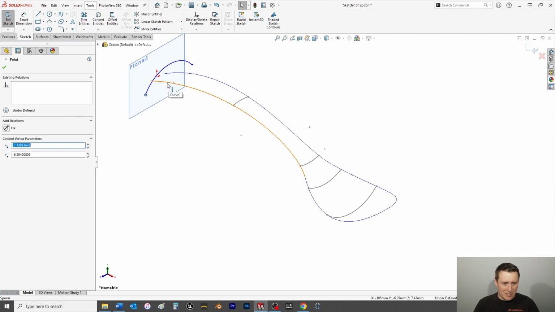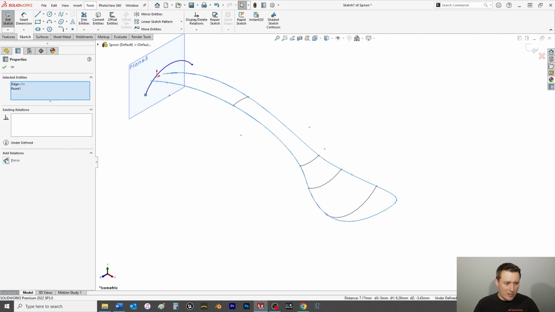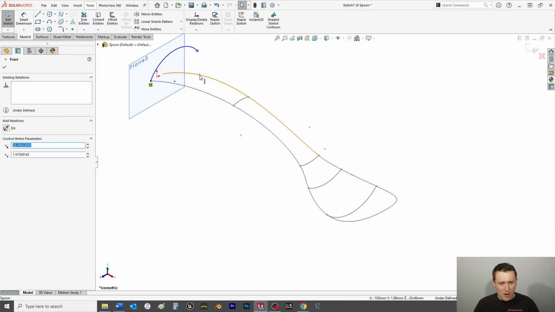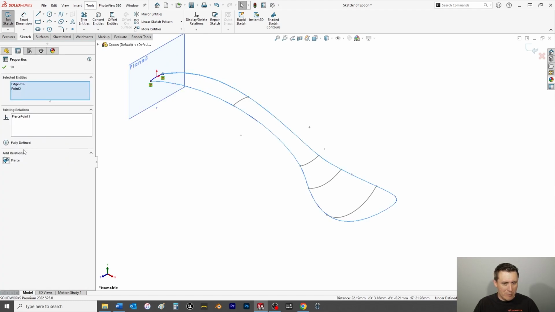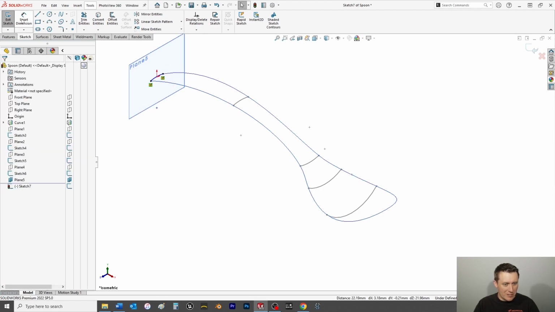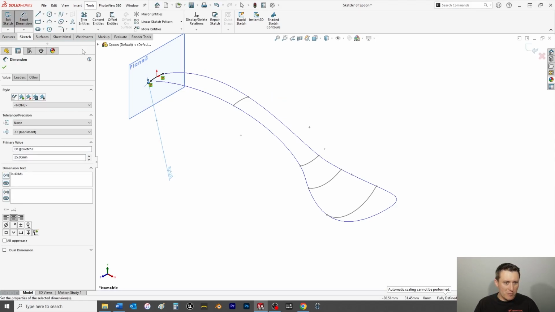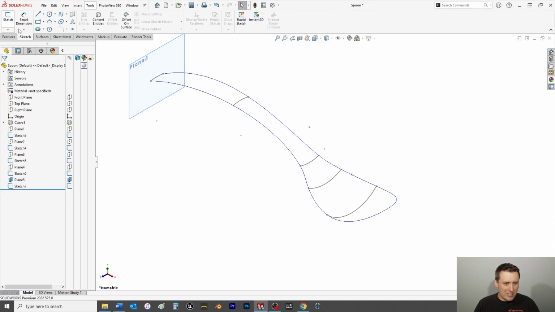select my left end of the arc, select the curve, pierce it, close that, hold the Control key, select the right endpoint of my arc, select the curve, pierce it, click OK, slap a Smart Dimension on that, click and drag, and that is going to be 25 millimeter radius. We can close the dialog and exit out.